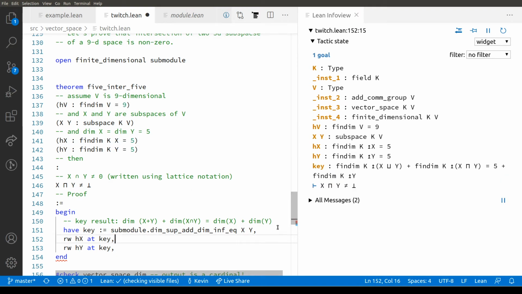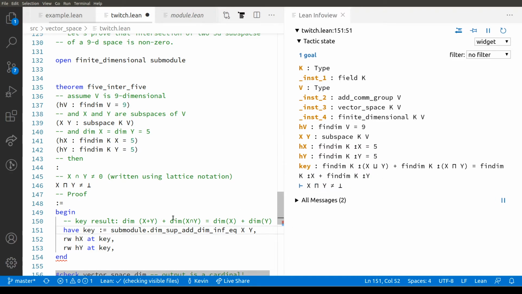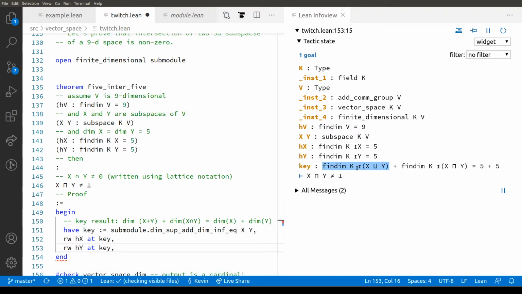So now let's go. Okay, right. I'm back on track. So this key result that we pulled out of the library says the dimension of x plus y add the dimension of x intersect y is the dimension of x add the dimension of y. And we know the dimension of x and we know the dimension of y. So let's substitute those in with the rewrite tactic. And so now we know that the dimension of x plus y add the dimension of x intersect y is 5 add 5.